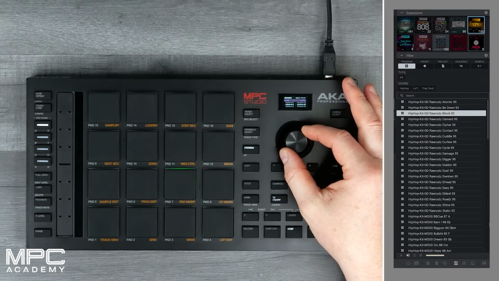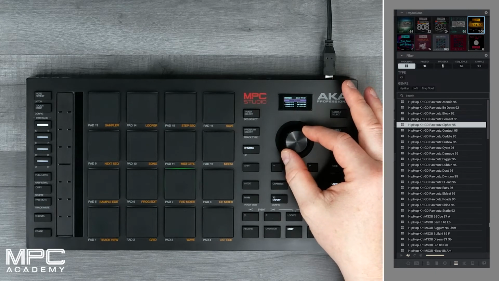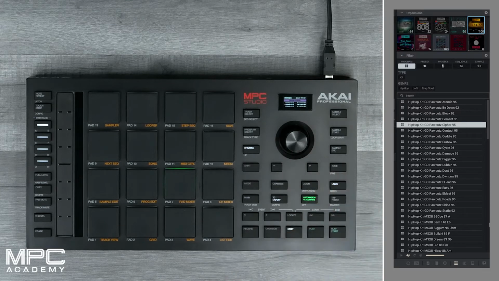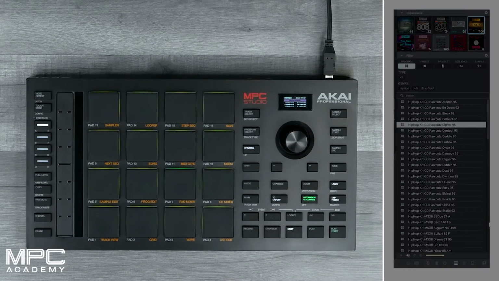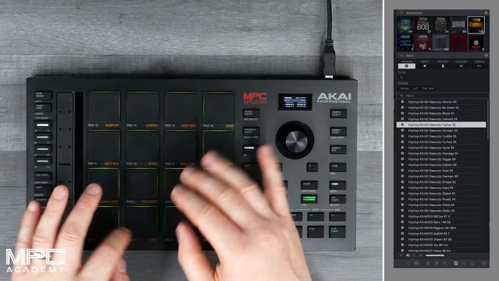As I turn my data wheel, we get a preview of each of the kits that are available inside the expansion. Now, all these kits are being professionally designed by sound designers, so they're ready to load. So just push down on the data wheel and that will load up the kit instantly onto your pads.